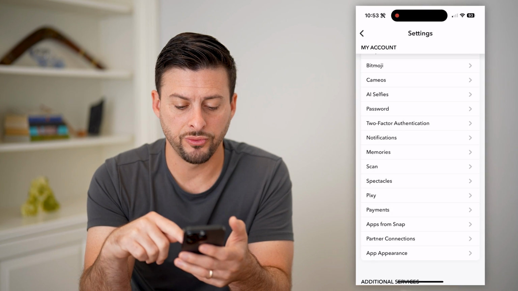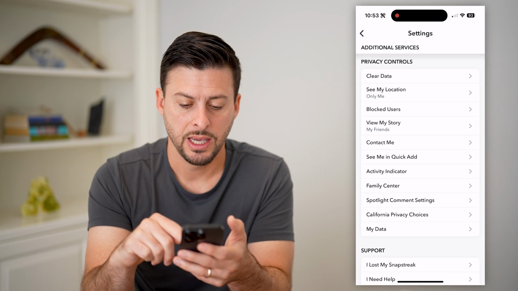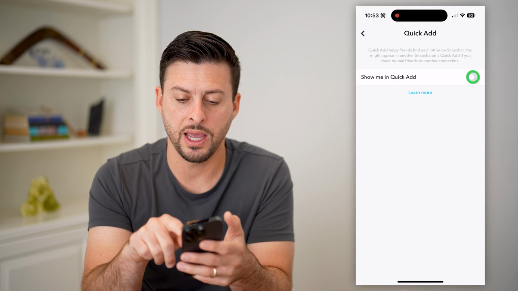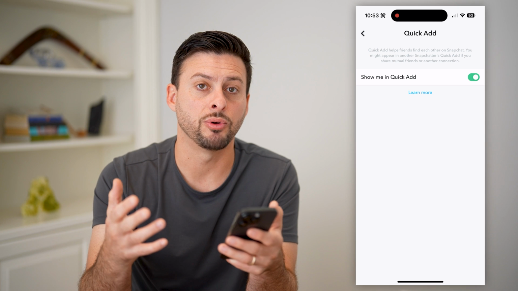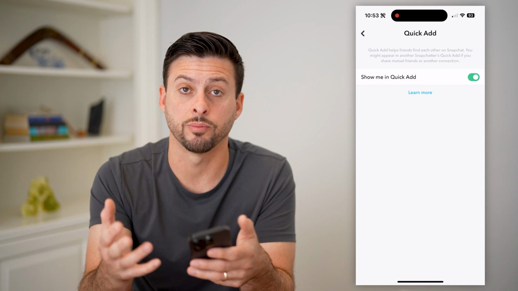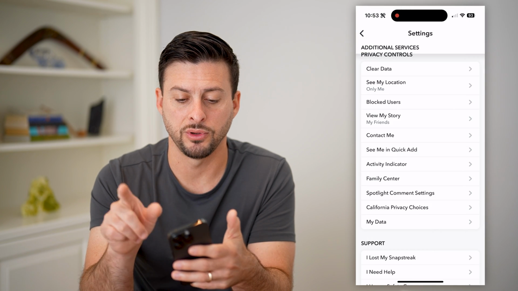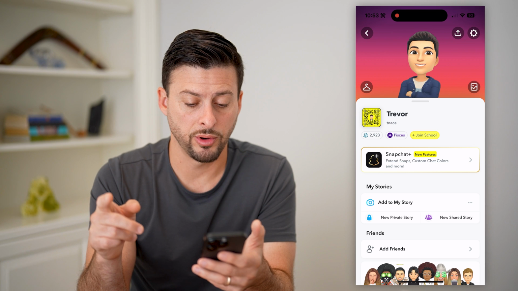And let's just scroll down because we're going to find a setting. It says see me in quick add. So let's tap on that and we're going to toggle this on so that automatically people can find you, subscribe to your profile, all of that stuff. So let's go back here after you've done that, go back again, and now you're on your profile.